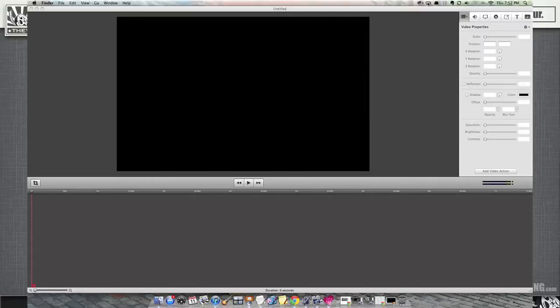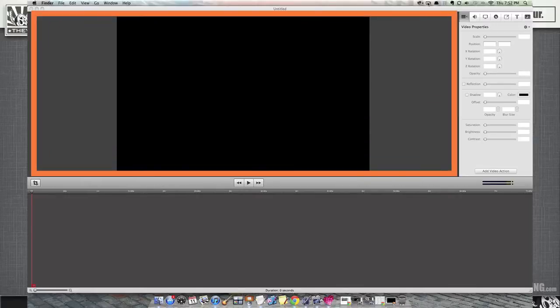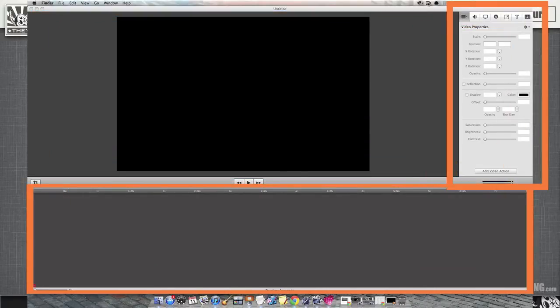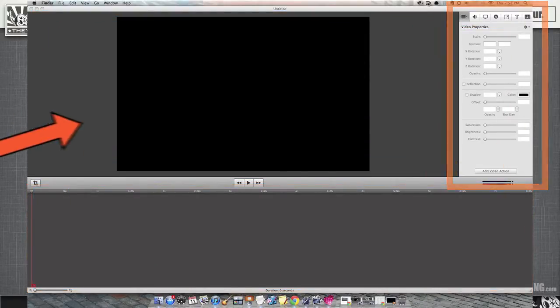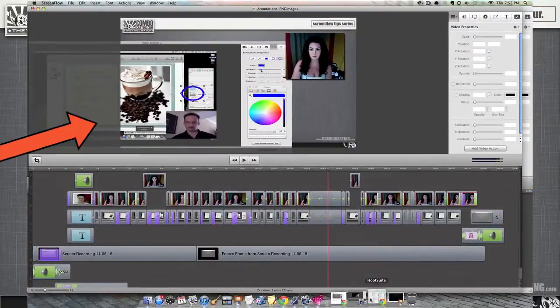The interface is basically divided into three distinct areas: the video display area, the timeline, and the media and action window. So let's start here. This is the video display area, which shows your recorded content or anything else in the timeline. Whatever you see here is what will become your actual video.